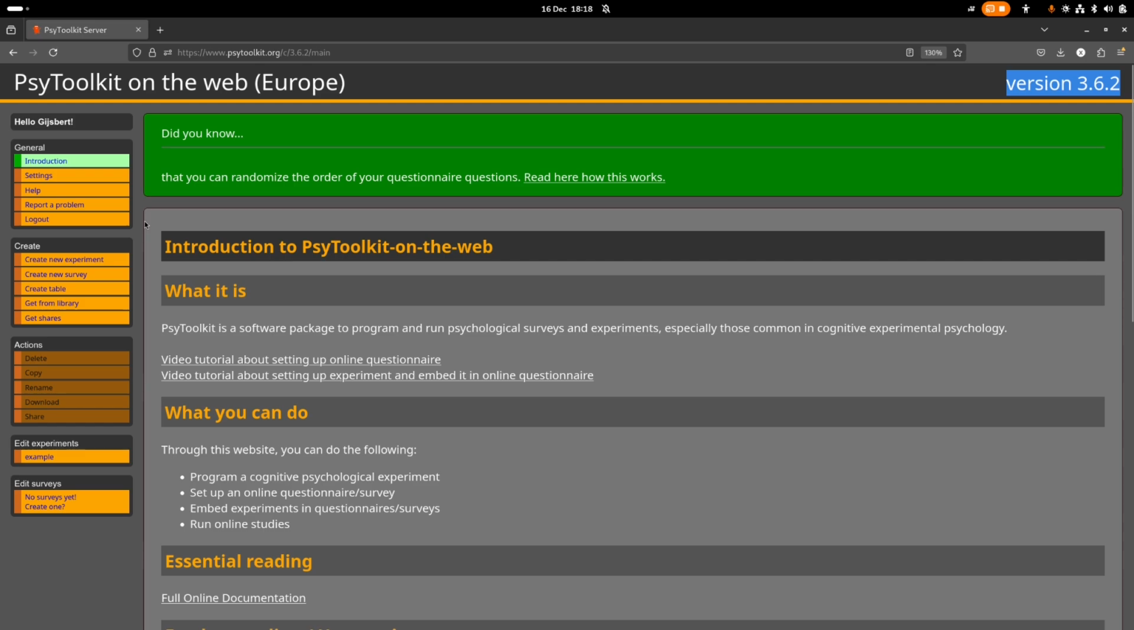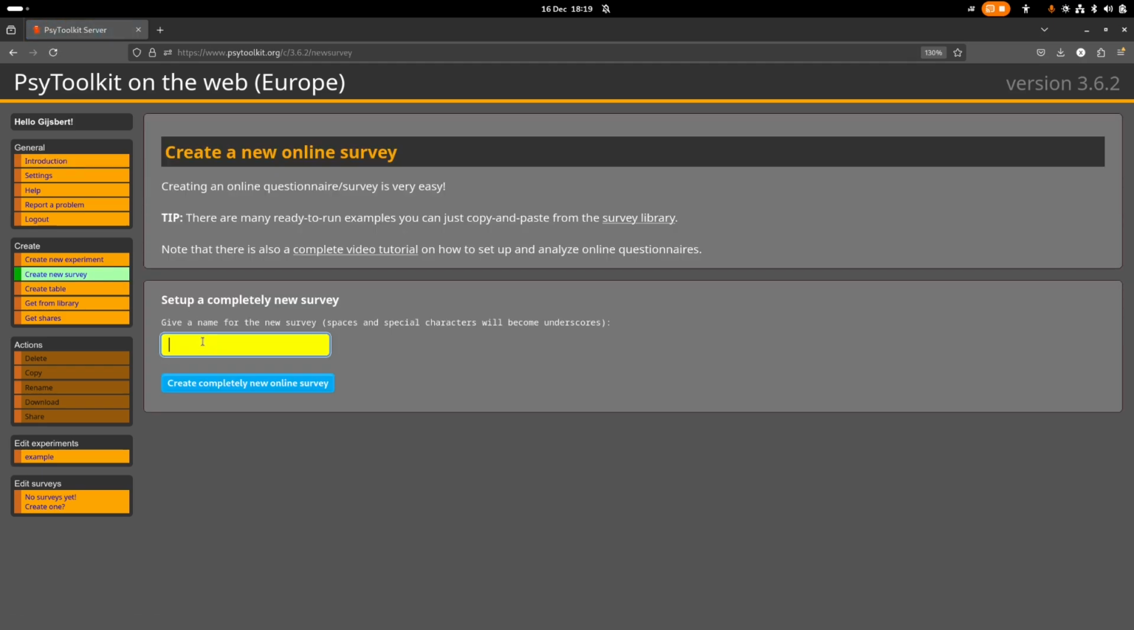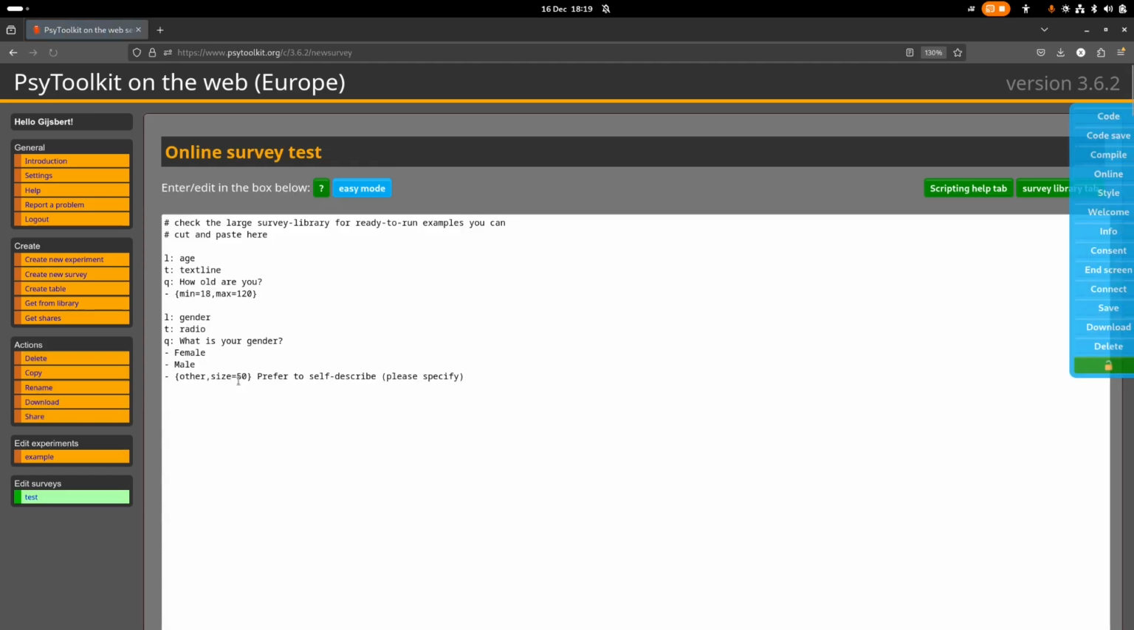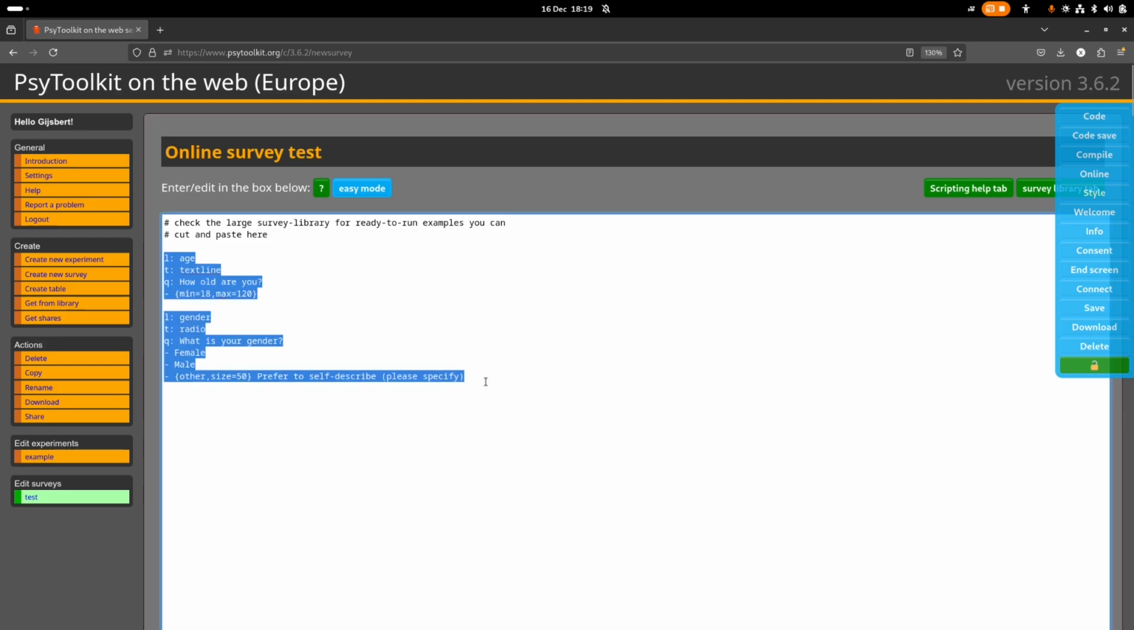In this version, what's actually quite nice is the way you can set up surveys. So quickly, let's create a new survey. Let's call this my test survey. Create a test survey. Now you always get some example questions. What is new is that these are two questions that you will use in almost any survey that you do. The first one is about age, the second one is about gender.